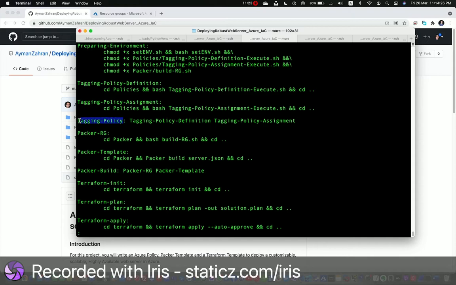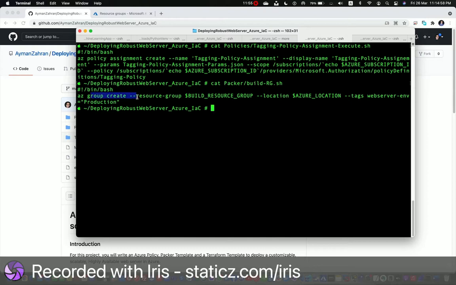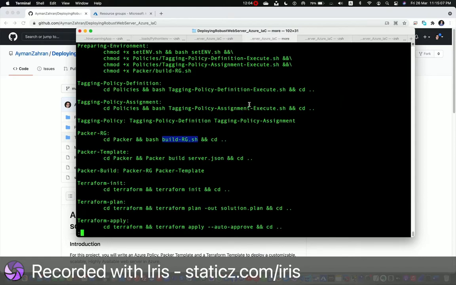So simply you can just run make tagging policy, which will run the previous two sections, and then the Packer RG, which is going to create our Packer resource group that we're going to provision our infrastructure in, which will be deleted later on, but it will also provision our image in this resource group. So let's also get that. Also an Azure command that's going to create a resource group with the environment variables we have set, the location, and the tags, which is web server equal to production.